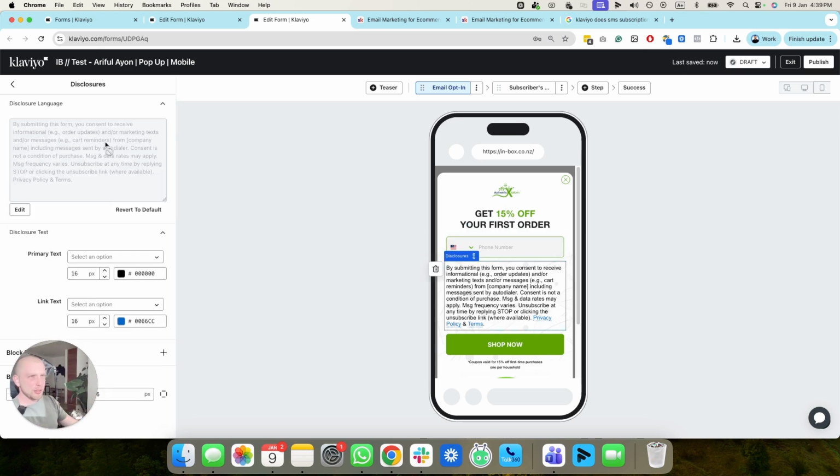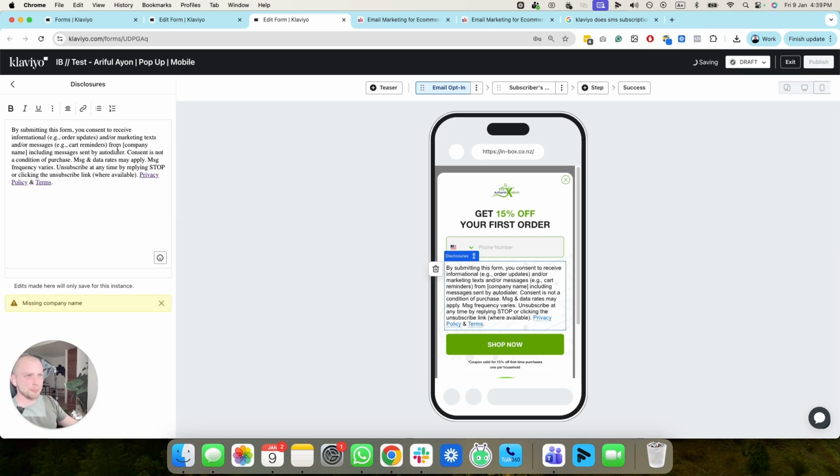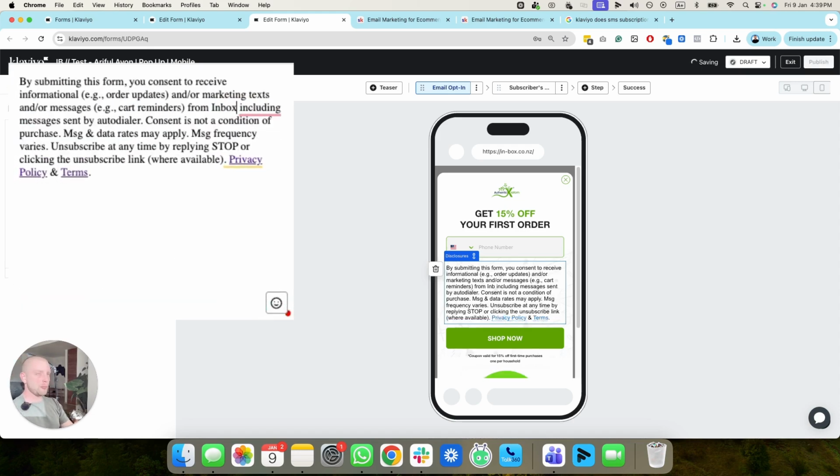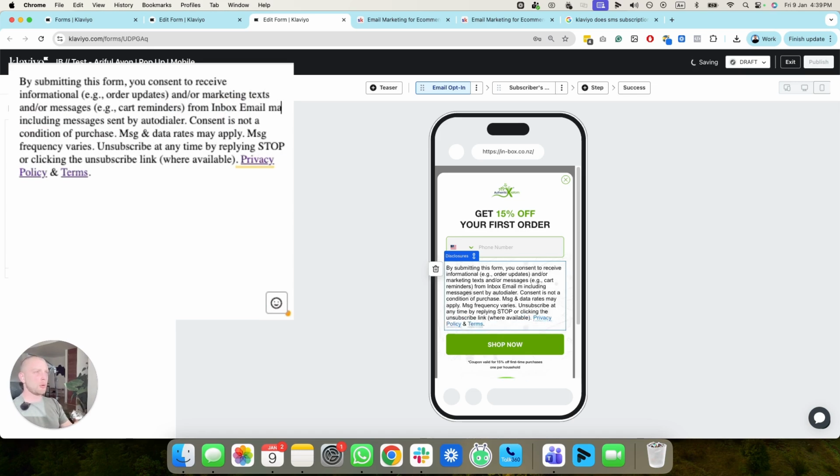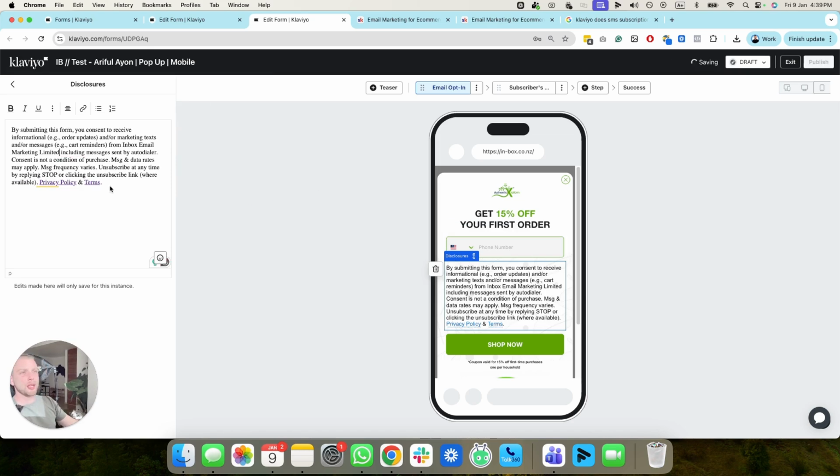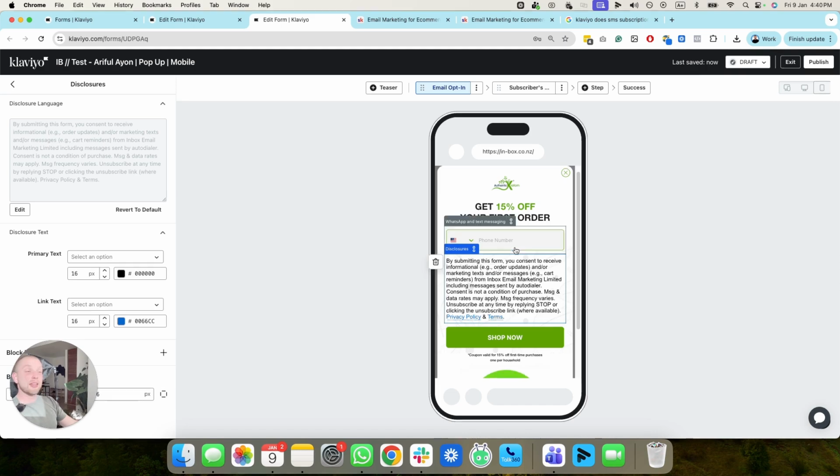Only thing we're gonna change is you see this here, where it says company name. Ensure you insert your legal name. So in this case, Inbox Email Marketing Limited. Legally, you have to do that. Make sure you insert your privacy policy and your terms. Click back, and that's it. That is literally all you have to do. From a pop-up form perspective, this will help you capture both SMS and WhatsApp. I'm going to show you how to build the flows in the next module in this course, okay?